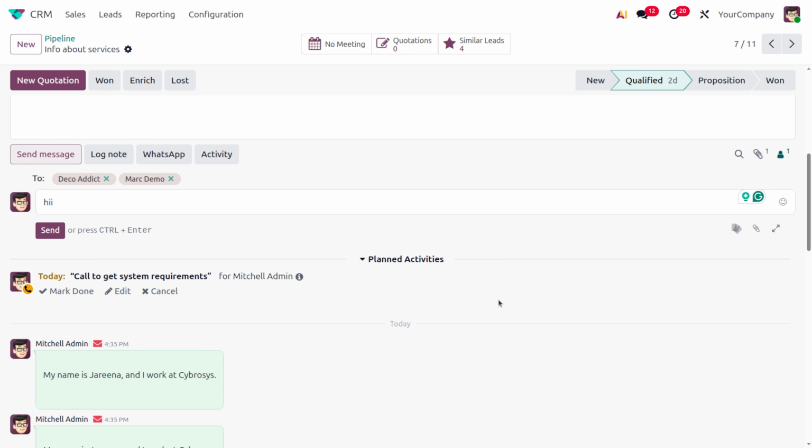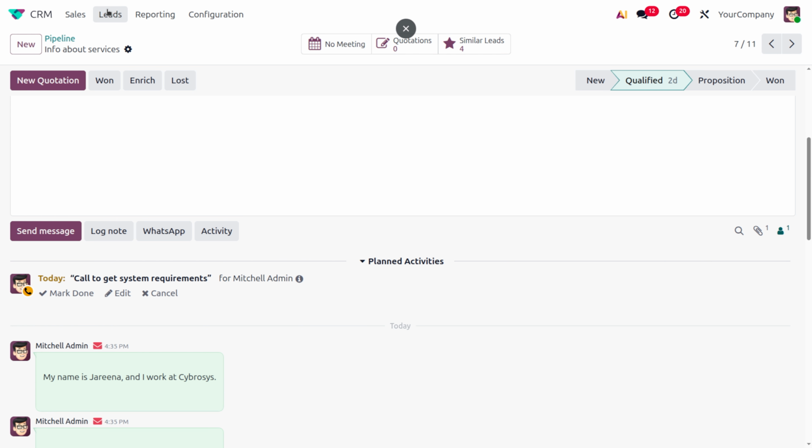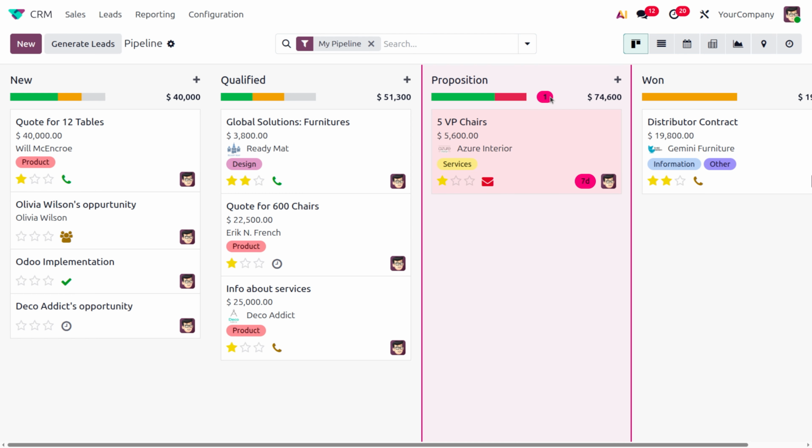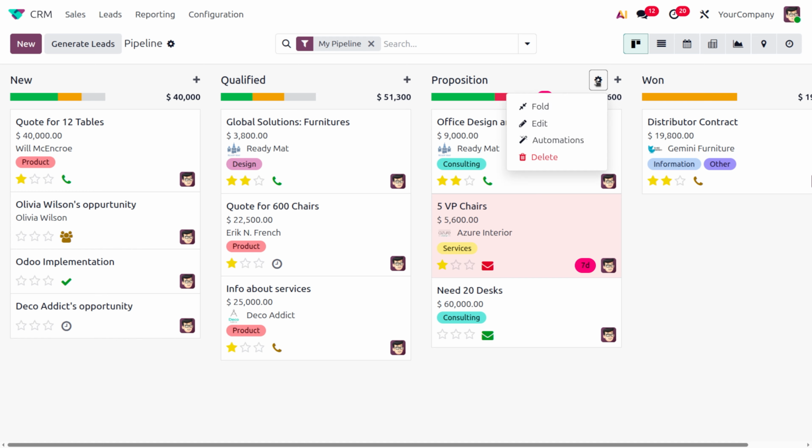Now let's move to the other features. As you move on to the pipeline, here you can see that we'll be having the routing lead detection. Under the proposition, you would be able to see that 7 days is highlighted. This means that this lead is stuck in this stage for 7 days. If you want to manage this, you can easily filter the stuck leads over here in a particular stage. And here we have the gear icon, and you can click on edit.